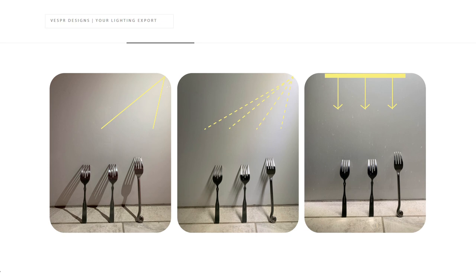As you can see, by adjusting just a few lighting variables, we can dramatically change how objects and spaces are perceived.